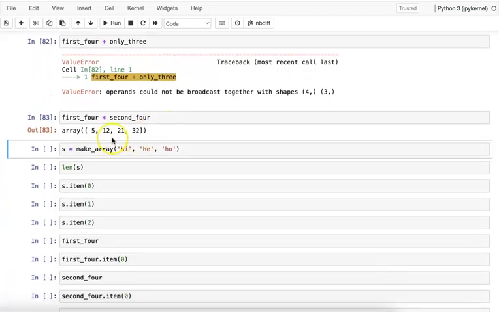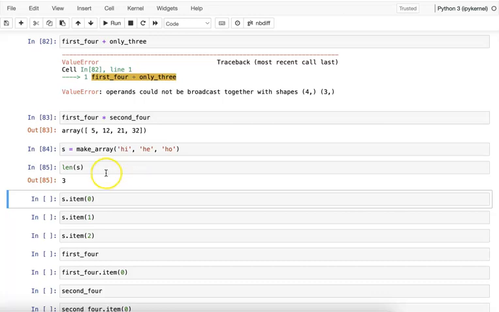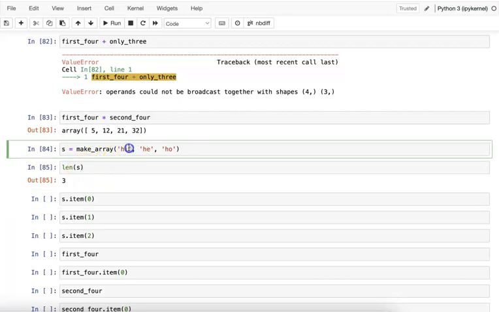You can have an array with integers, or floating numbers, or of course, we can make a string array. So when you create an array with strings, in case you forget how many elements you have, you can always use the length function. The length function, you pass in the array, and it tells you how many elements the array has. So here we have 3.